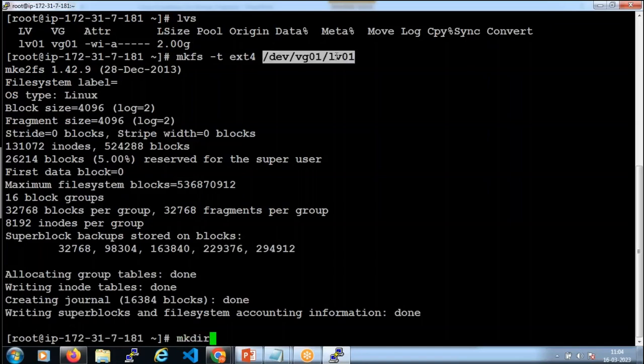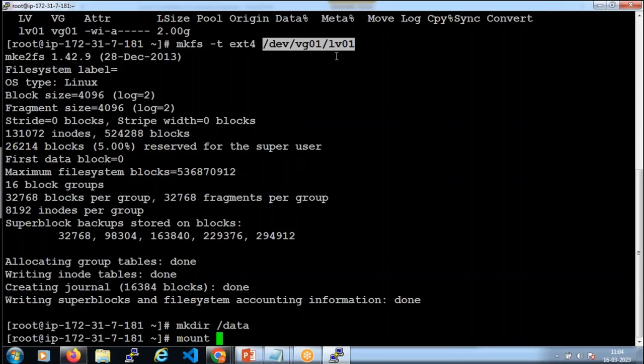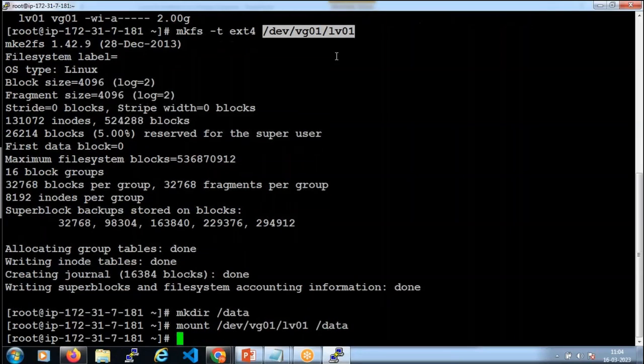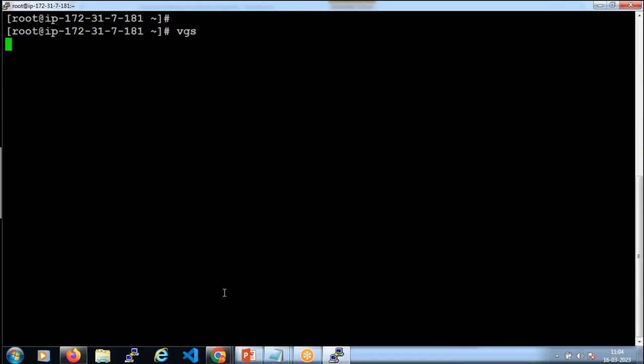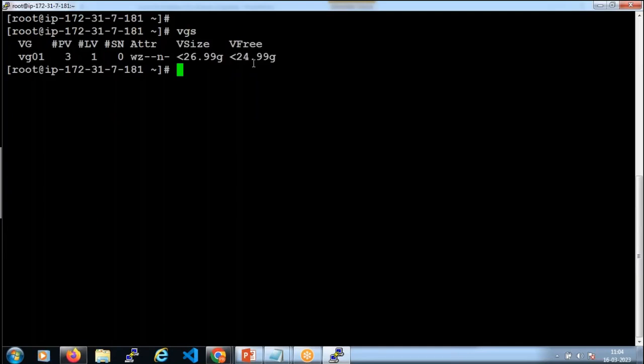You can mount this file system on any directory that you would like to. Create a directory and start mounting it: mount LV path /data. Then df -h. Now you see that I am able to create a file system of 2 GB in size on your logical volume. Whichever size of file system you like, you can easily create it without any dependency on your individual volume sizes, because all the volumes are grouped into a volume group.